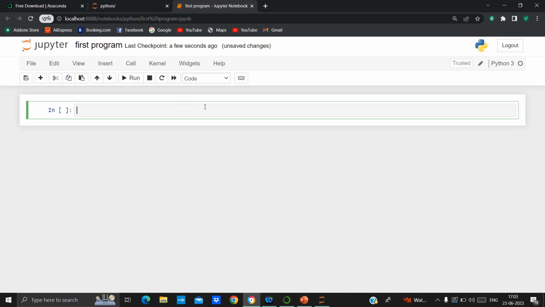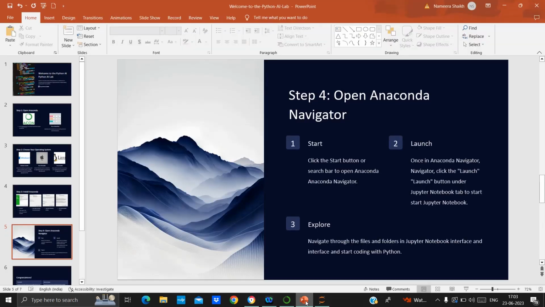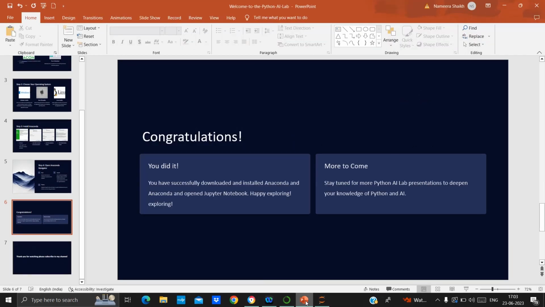This box is called a cell. Here you can write your code, and after writing code you can run your cell with the help of Control Enter. But as today's topic is completed, we have successfully downloaded and installed Anaconda, opened Jupyter notebook and created a new Jupyter notebook.